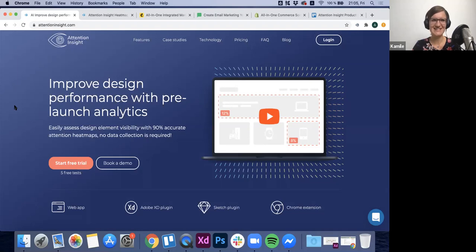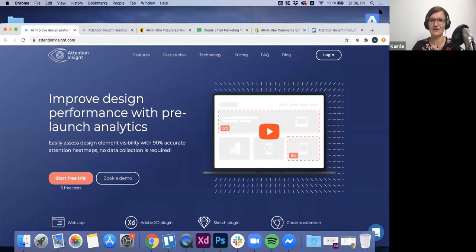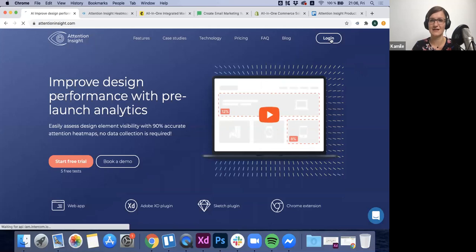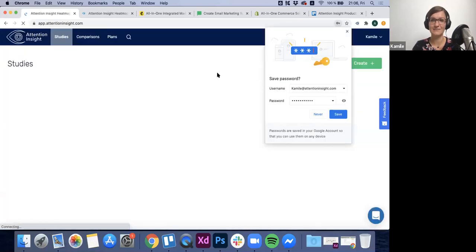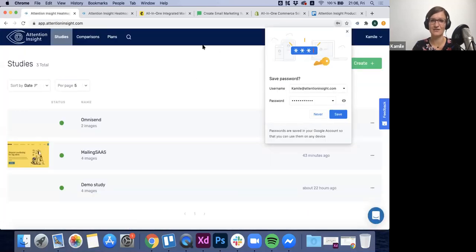Awesome. So today I'll be giving you a quick demo of Attention Insight platform. Basically, this is our landing page. You can log in to our application through the AppSumo campaign or directly through our page. What you do when you land on our page is click on login, and then you land on your user dashboard.